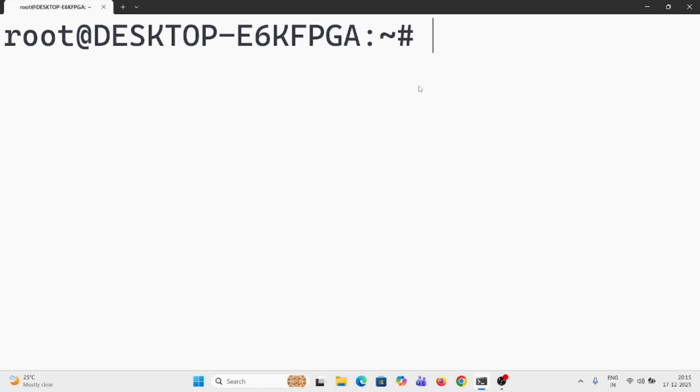Firstly, a shell is nothing but it will take the commands from the user and give those commands to the kernel for the execution. The examples of shells would be sh, bash, like that. Bash is the most commonly used shell.